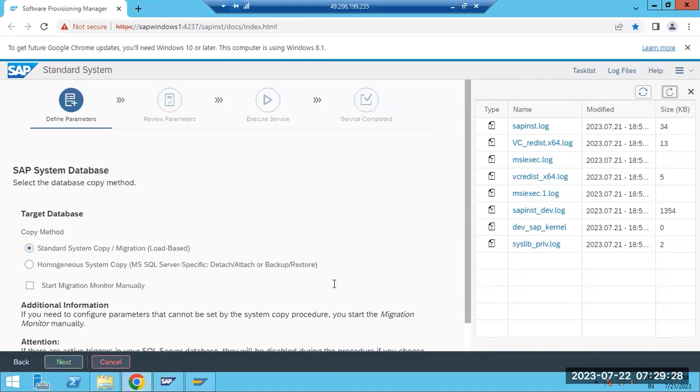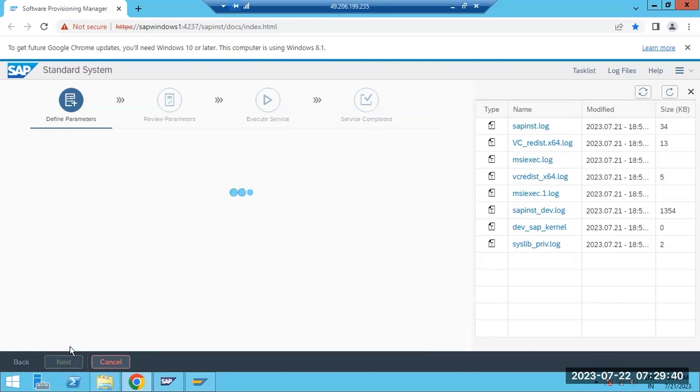See here: standard system copy, migration based, load based. Yesterday we selected this one, so the backup and restore method we selected. Now we will select the system copy. So just system copy we select. So standard system copy.